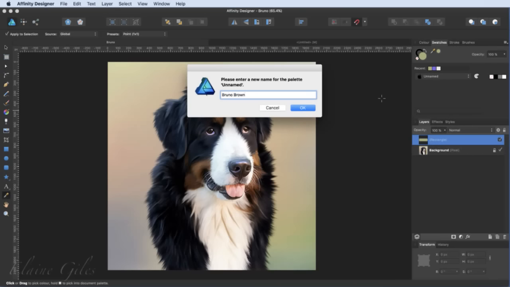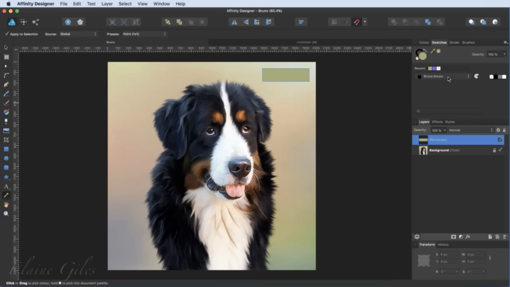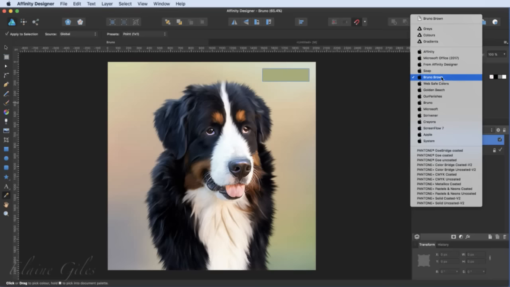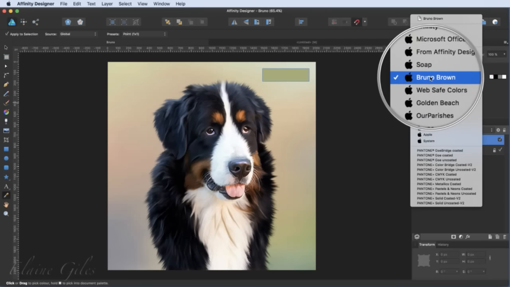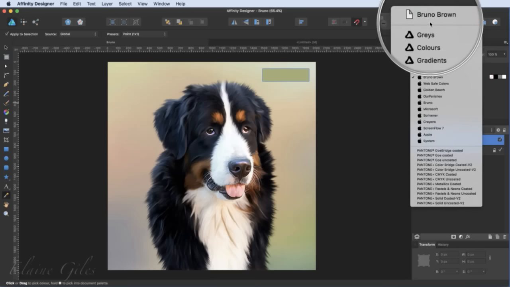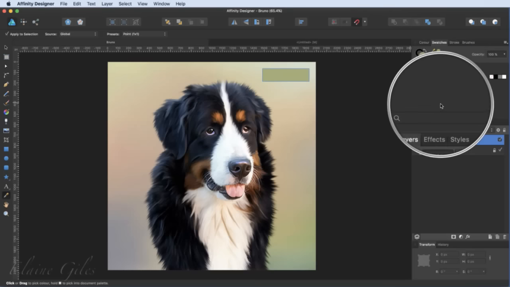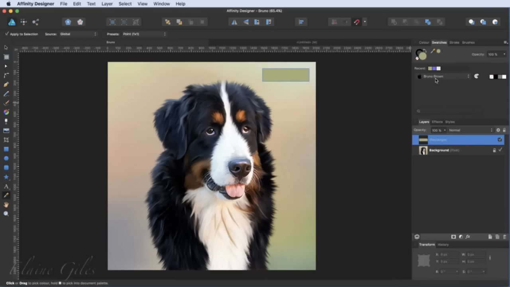Brown. And save that. Now, because you can have palettes with the same name, that's when the symbols become important, isn't it? Because we know just by looking at it that that is a system palette, whereas this Bruno Brown is a document palette because the icons are there. That's why it's important. So we're going to work with this Bruno Brown one.